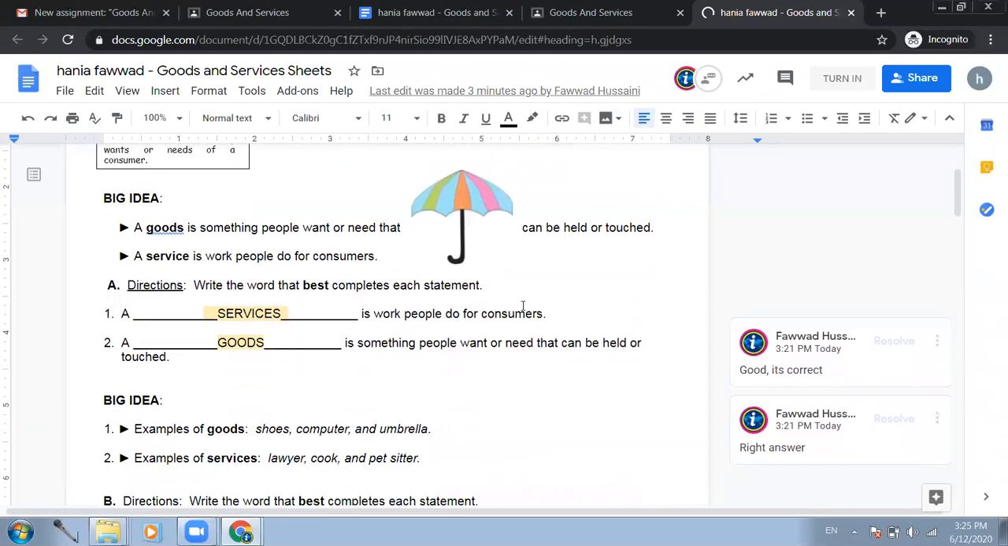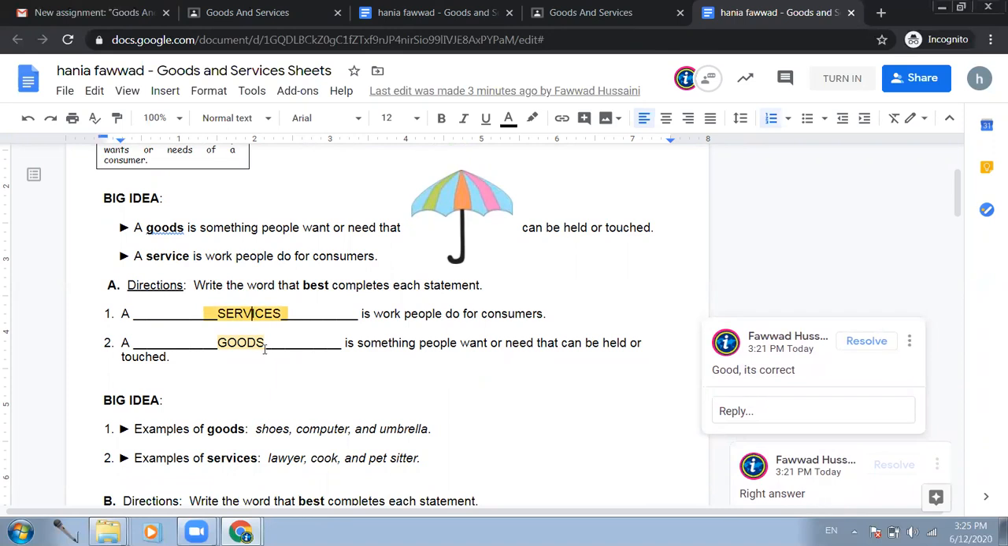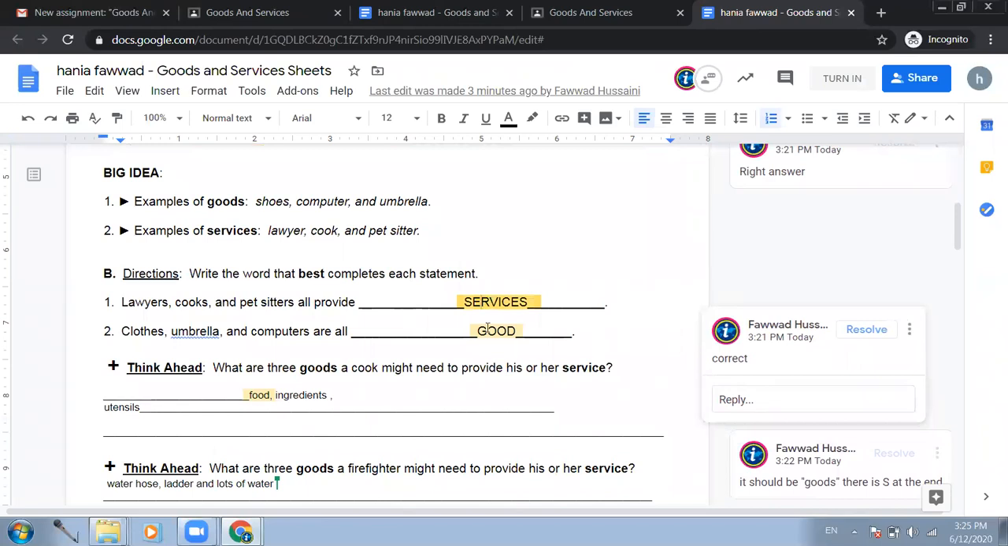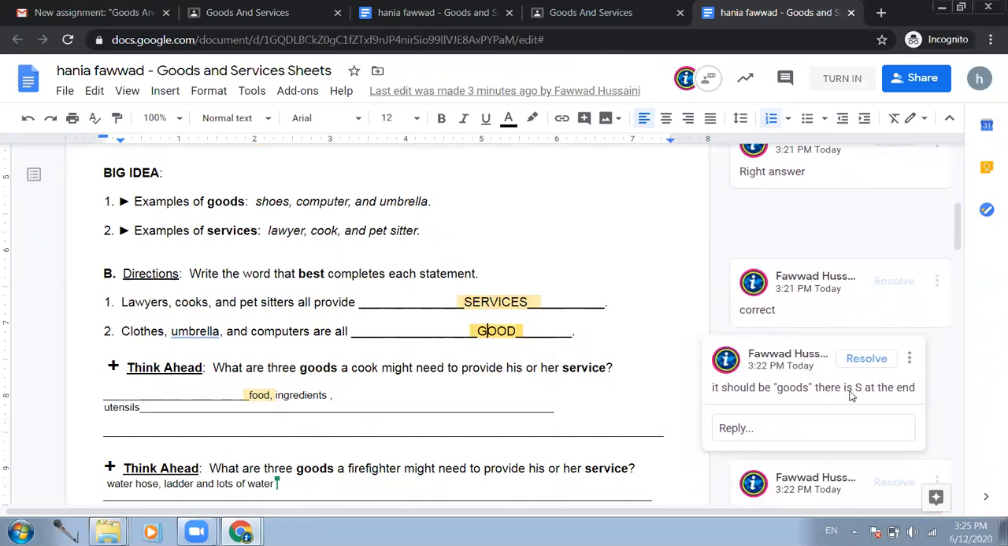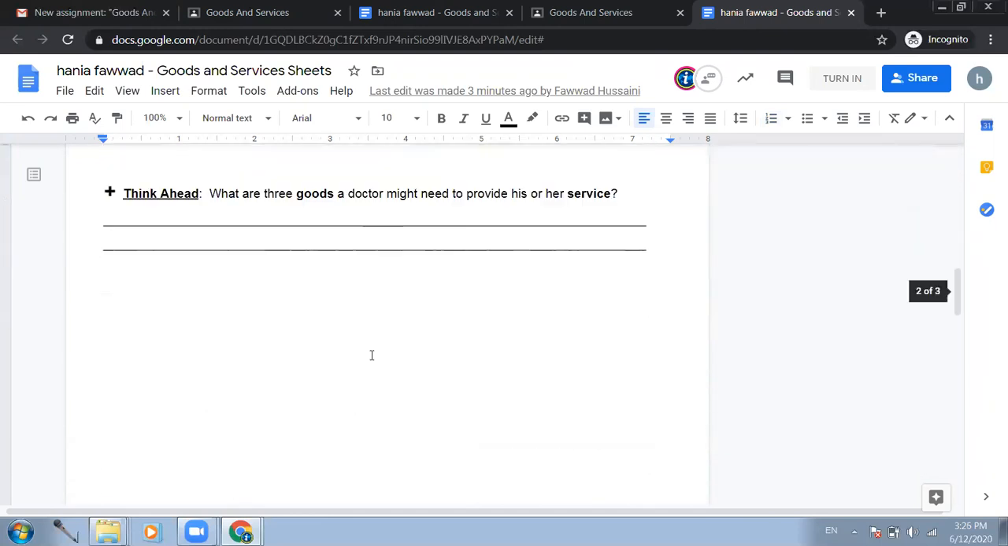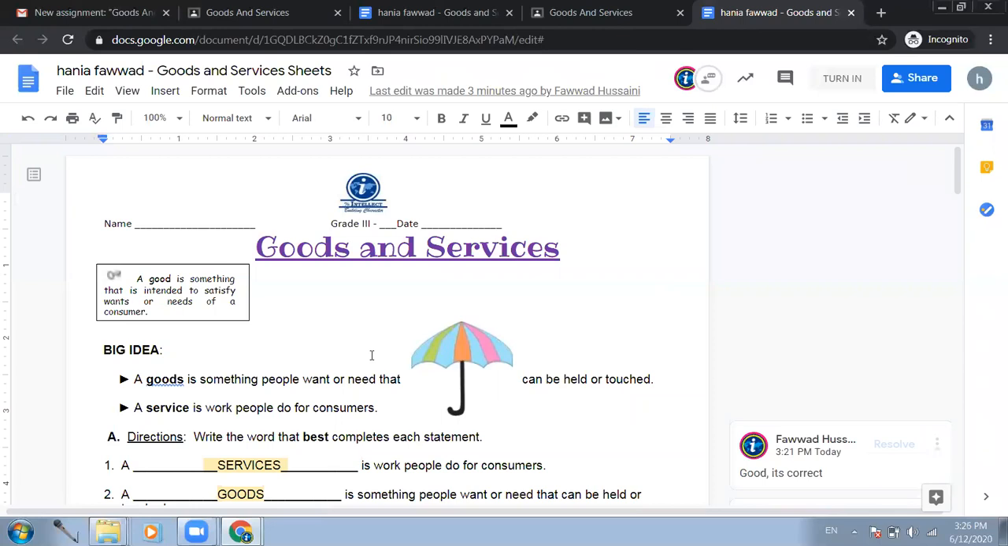If you go down, you would see here that Fawad Hussaini, the teacher, put some comments. If I click on services, good, it's correct. If I click on this goods, right answer. If I click on this services, it's correct. If I click on good, it should be goods. There is an S at the end. What I say about food is that food is not a good here, it's an end product, so ingredient and utensils are right. This way, the mother and the student would understand where they made a mistake, and they may rectify it in upcoming sessions.